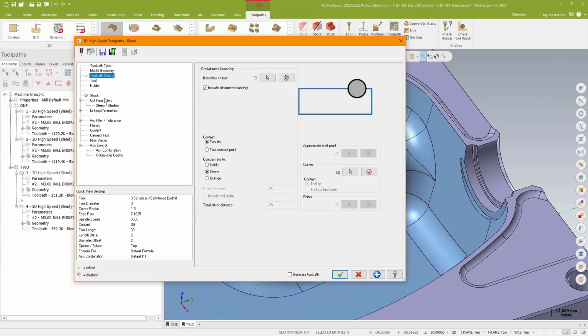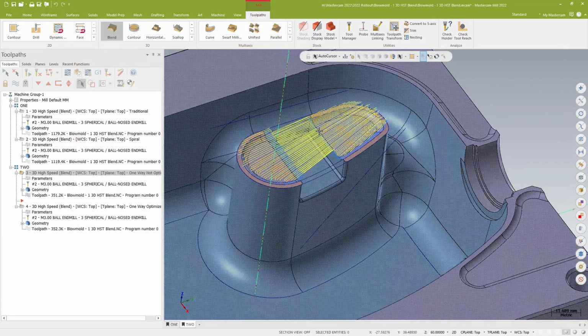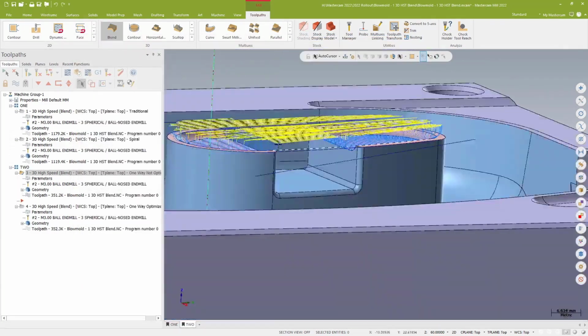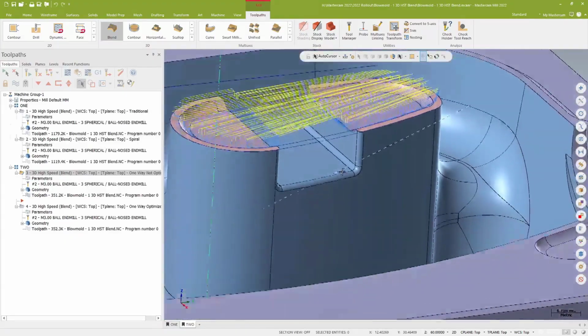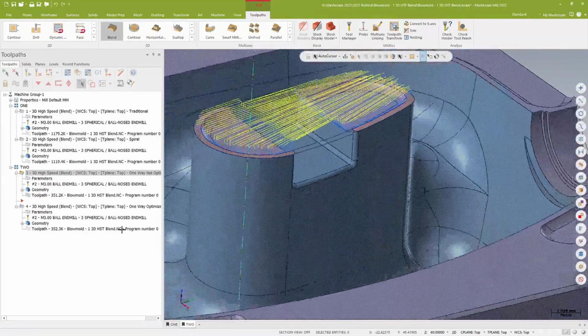Now, doing that, I'm going to go ahead and change this to a one-way method, still about a mil step over, but I'm going to do basically a 2D collapse. Now, the only thing I don't like about this, and it's not a bad toolpath, is that I am spending a fair amount of time jumping back and forth between those surfaces. We can see those yellow rapid lines between those two areas.